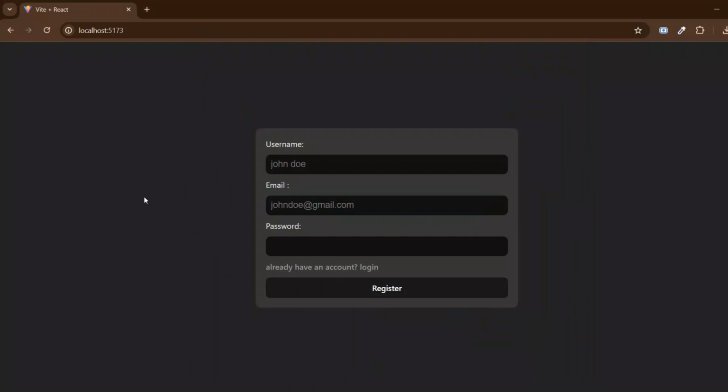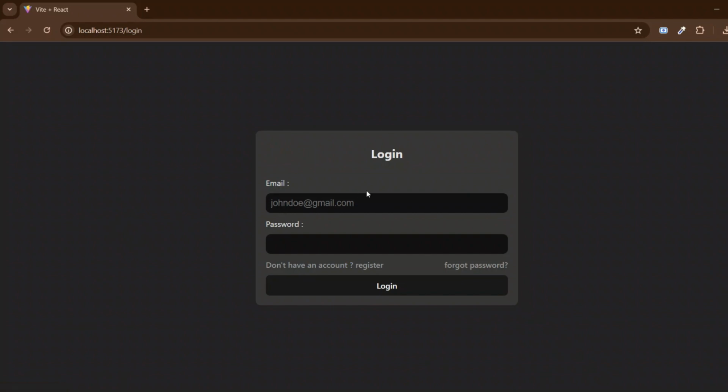Hi guys, in the last video we learned how to send cookies from the server, and in this video I will show you how to manage those cookies in our frontend. After the user enters the details in the login form and clicks on login, we have to store the data received from the server inside our local storage.